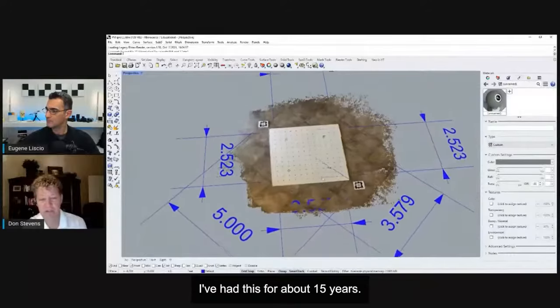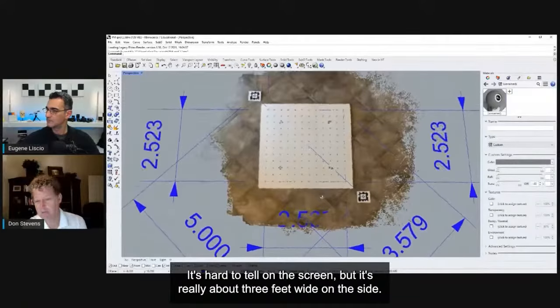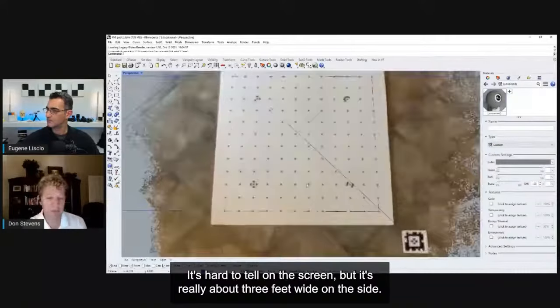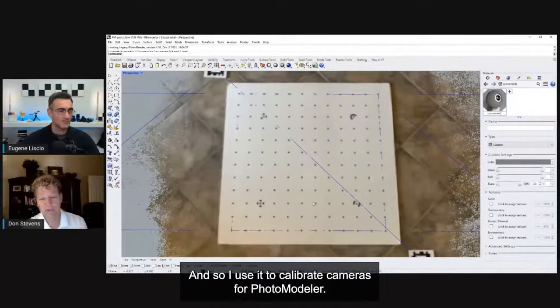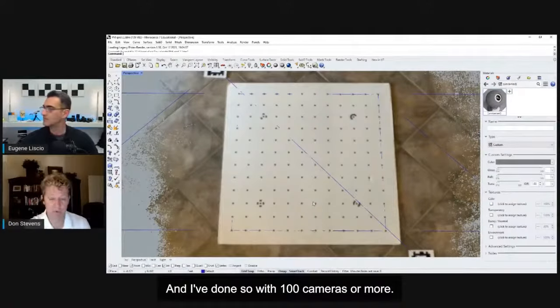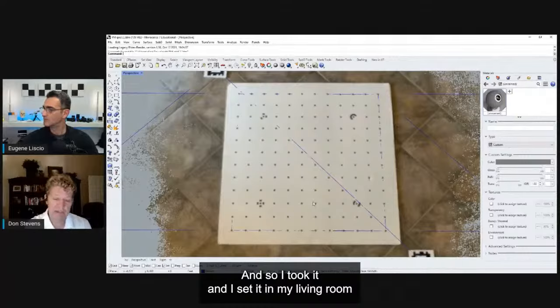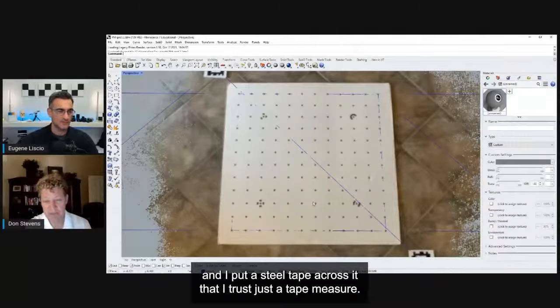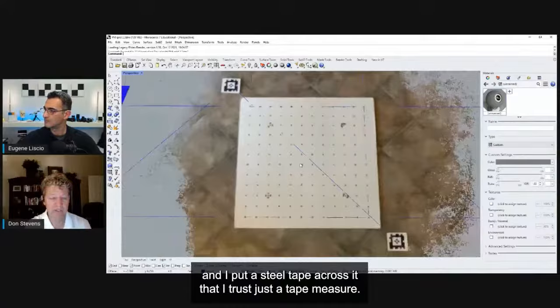I've had this for about 15 years. It's hard to tell on the screen, but it's really about 3 feet wide on the side. I use it to calibrate cameras for PhotoModeler, and I've done so with 100 cameras or more. So I took it and set it in my living room and put a steel tape across it that I trust, just a tape measure.